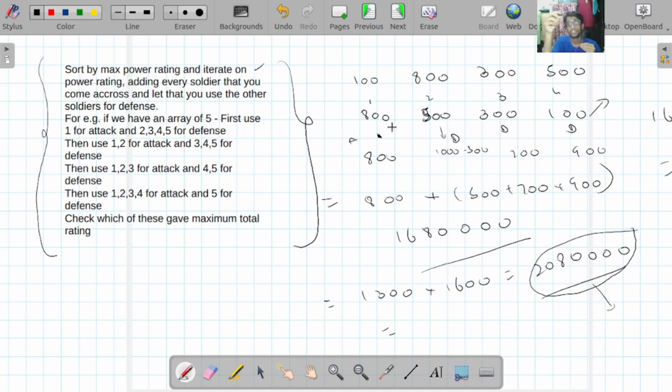First, I will check the first soldier for attack and all the other soldiers for defense. Second, I can check the first and second soldiers for attack and the remaining for defense, and for the next step, the first three for attack and all the remaining for defense. In this way I can check all the possibilities, and whichever is the maximum would be my answer. So check which of these gave me the maximum total rating, that would be my answer.